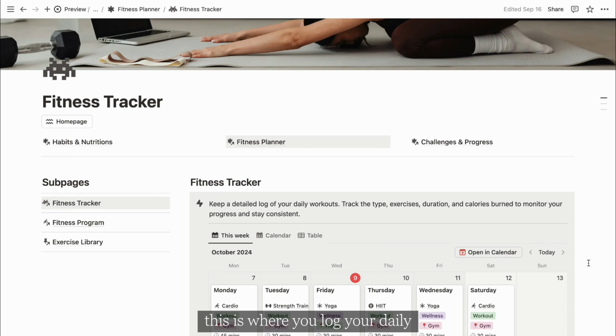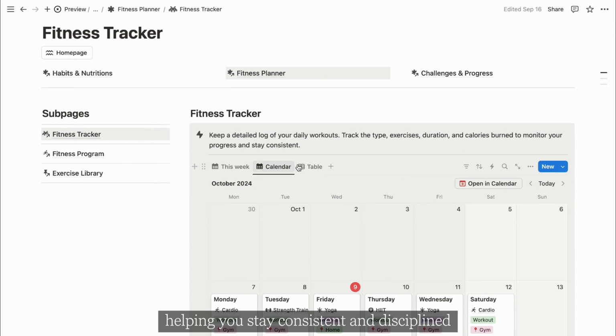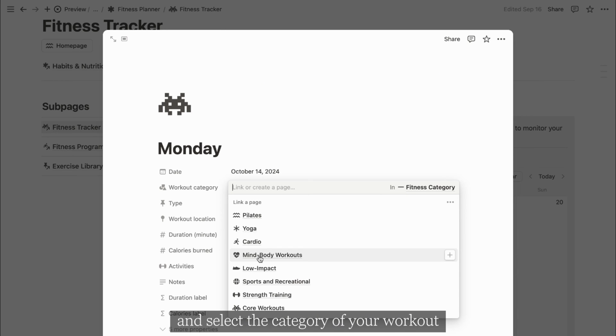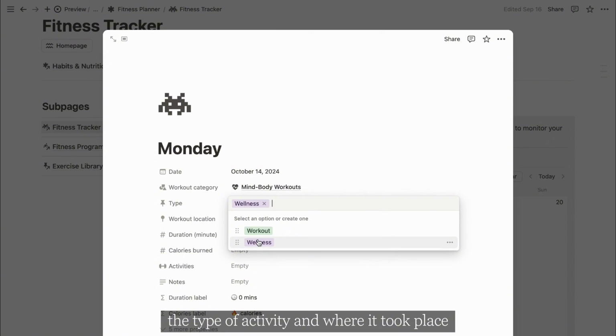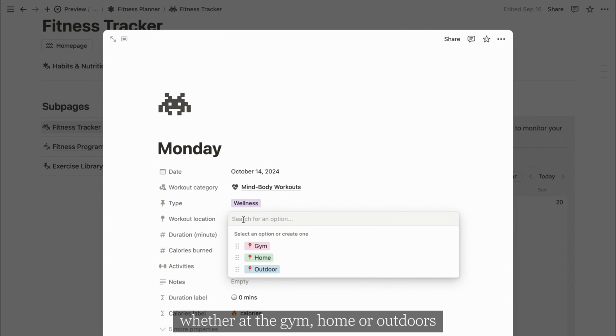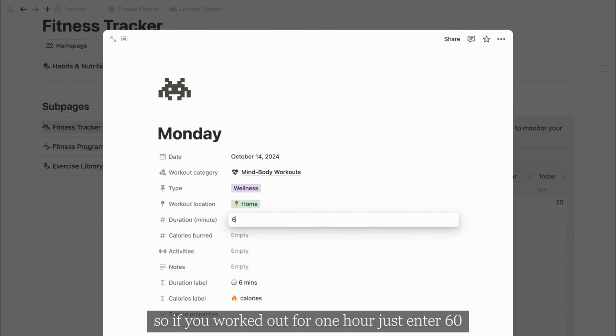This is where you log your daily workouts and fitness activities, helping you stay consistent and disciplined. To start tracking, click the new button, then select the category of your workout, the type of activity, and where it took place, whether at the gym, home, or outdoors. For the duration, enter the time in minutes. So if you worked out for 1 hour, just enter 60.